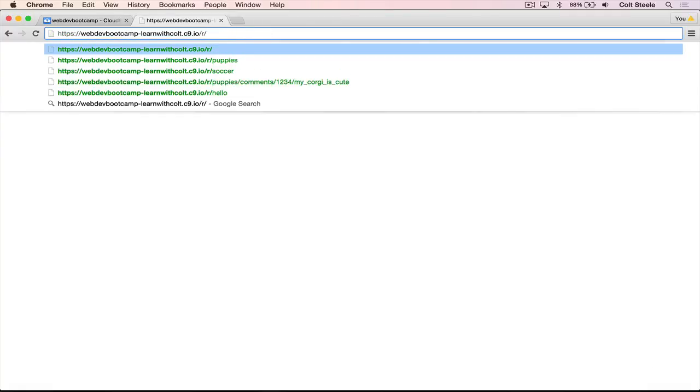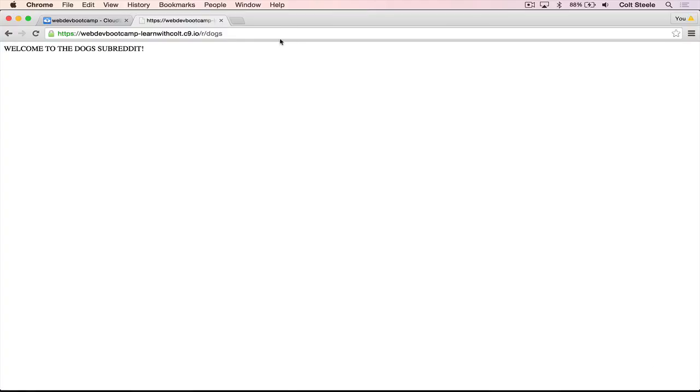Let's go back and trigger that route again. So this one won't trigger it. This is for the route that has multiple params. We just want r/puppies, and I get welcome to the puppies subreddit. Now if I do r/puppies or r/dogs, all grown up, or cats, and I now have a dynamic web page.